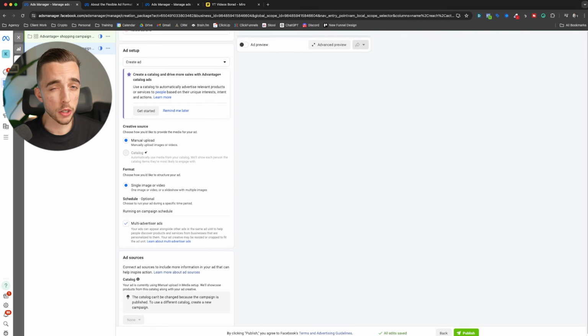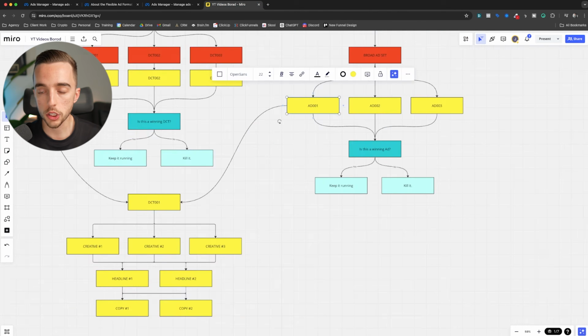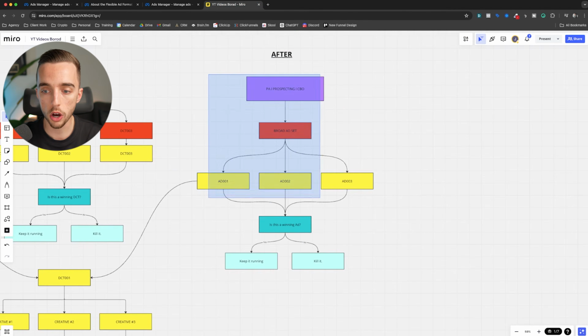Now, one thing I'm not sure why Facebook has or hasn't done yet, I'm sure it will be coming sooner, at least I hope it's going to come soon. This to me, if you follow this structure, looks a hell of a lot like an Advantage Plus shopping campaign, or very, very similar to it. You have one campaign, one ad set, it's going broad, all your ads are below it.